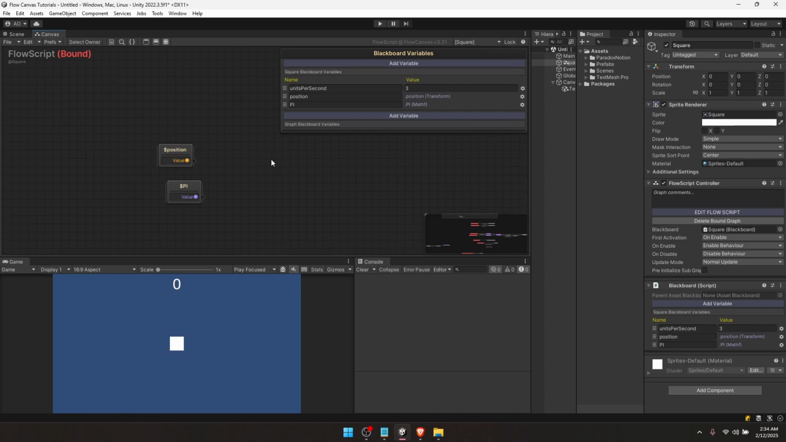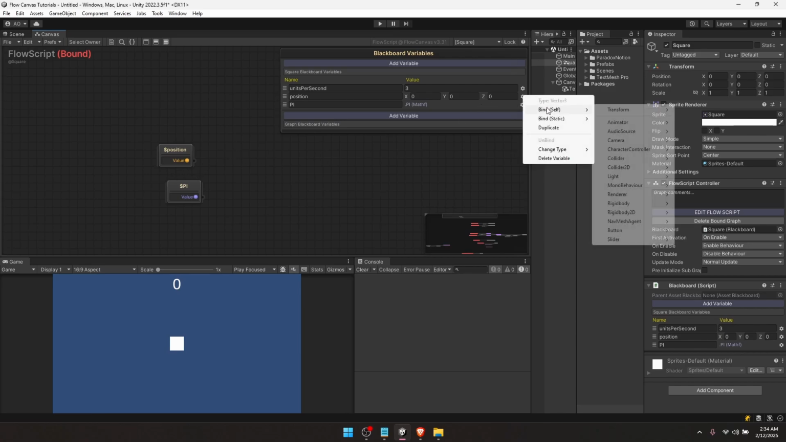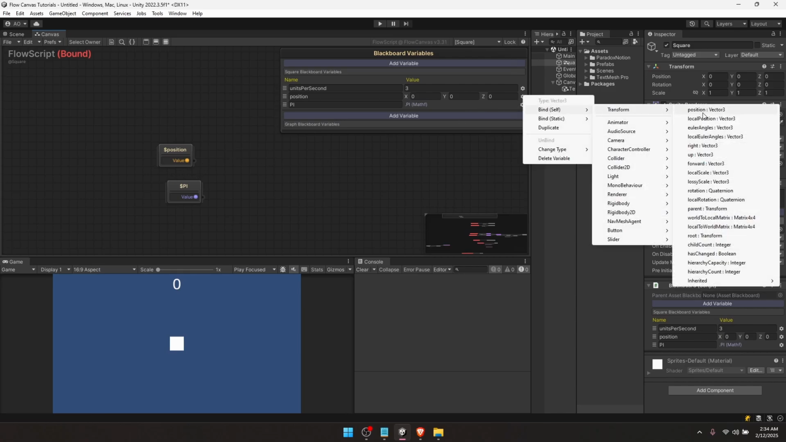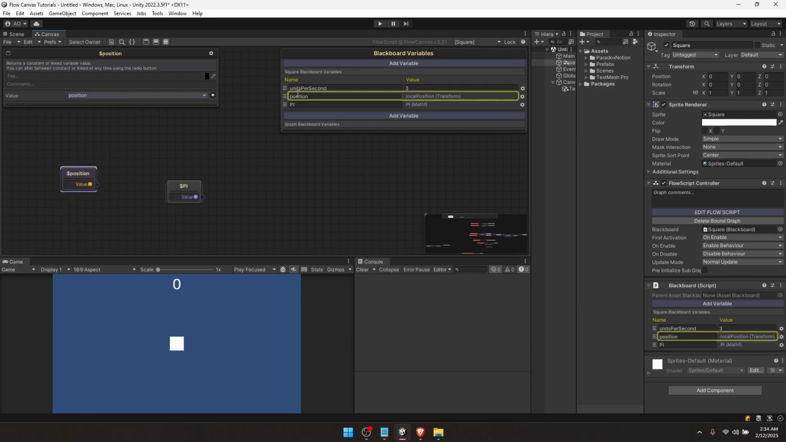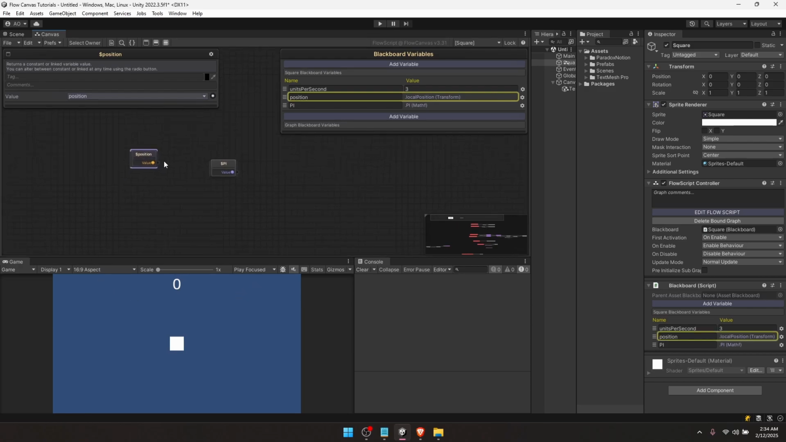Now, one thing to bear in mind is that you can always unbind and you can always rebind. So let's say I actually wanted to bind it to the local position instead of the world position. There we go. So now it's that, and anywhere where this is used will be updated. So I don't have to go through and change everything again.